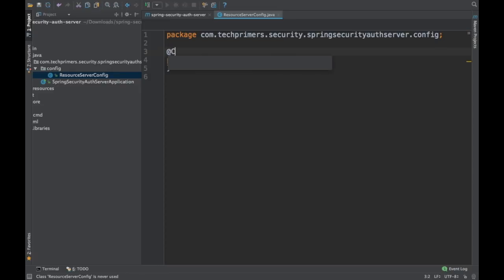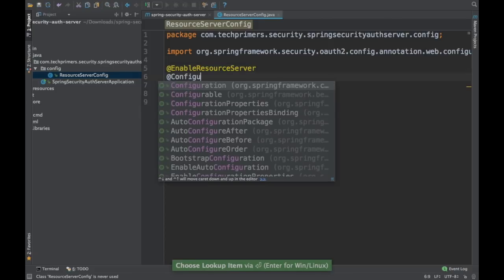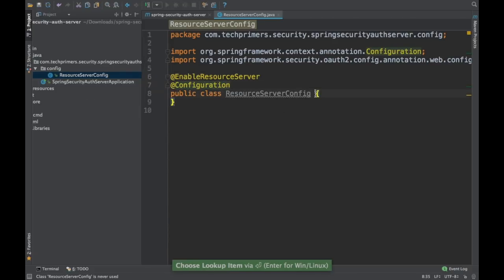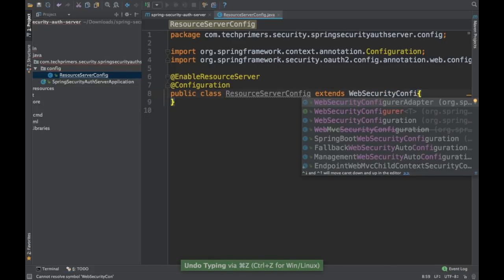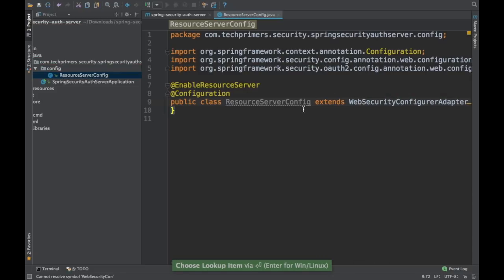We need to enable this with EnableResourceServer. I'm just adding that annotation, and I need to enable this with Configuration so that this is loaded by Spring Boot by default. We need to override the WebSecurityConfigurerAdapter. It's a class, so now we need to override some methods because we need to add some security to the resource REST endpoints, right? We are going to create some REST endpoint for the resource, so we need to enable the security for that, right?